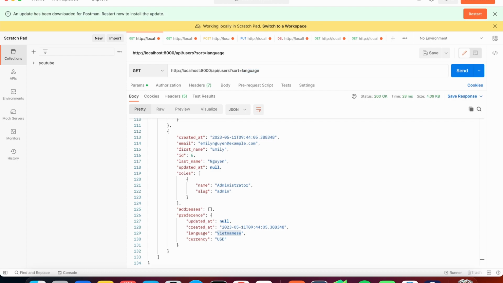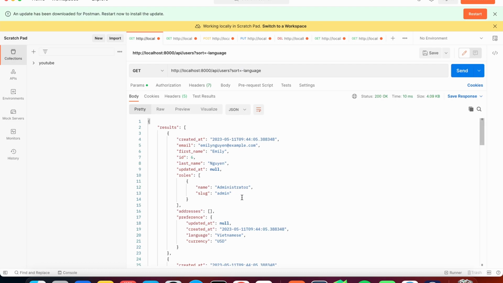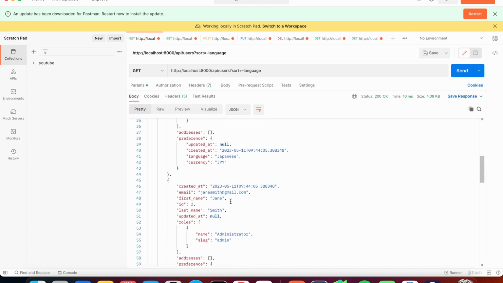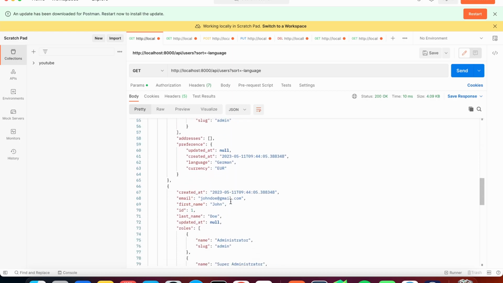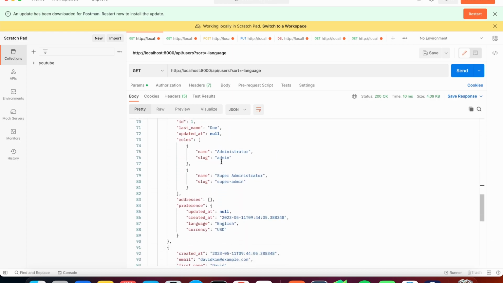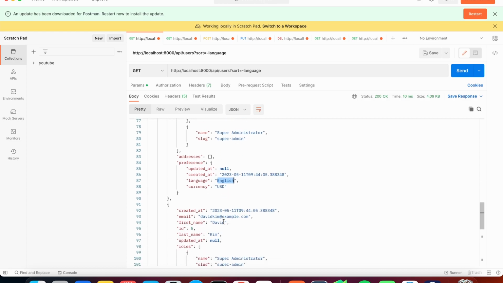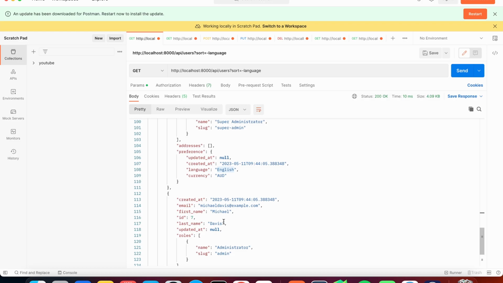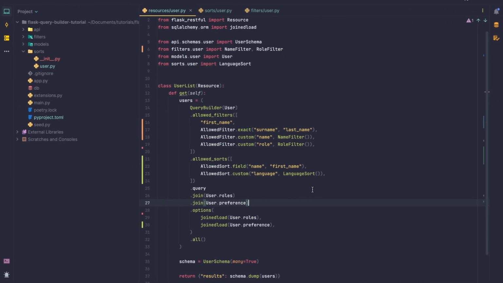So if we want to do descending, we add a negative sign here and we run this, and here we have Vietnamese, Japanese, German, and then we have the rest with English. So this is the way you sort the result of a resource.